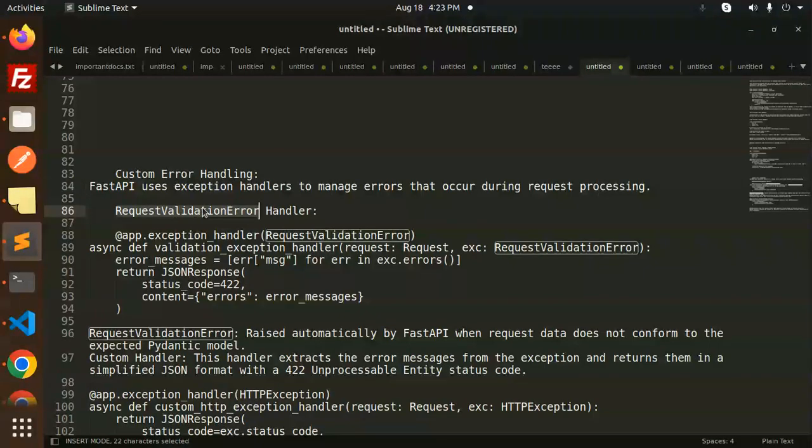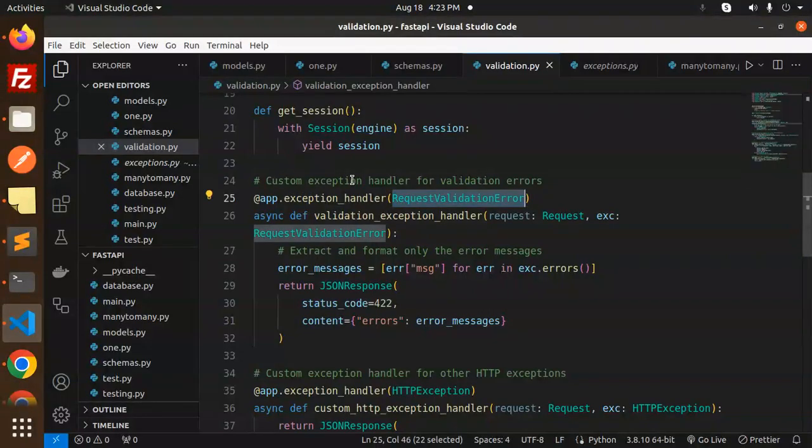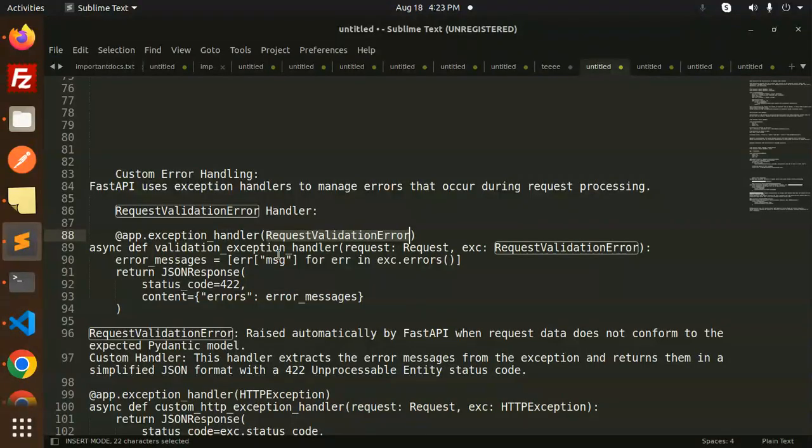So what is the request validation error handler? Here you can see we have a request validation error, a custom exception handler for the validation errors. Basically FastAPI calls this automatically. Request validation error is raised automatically by FastAPI when the request data does not conform to the expected Pydantic model.